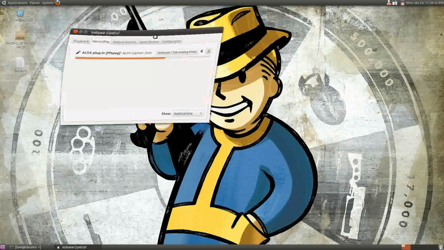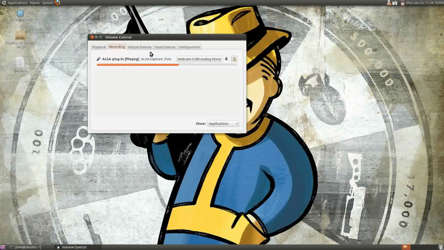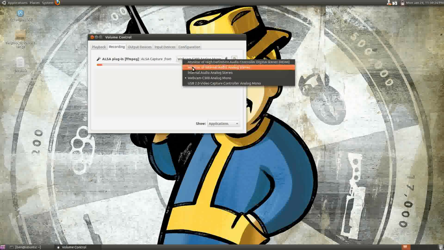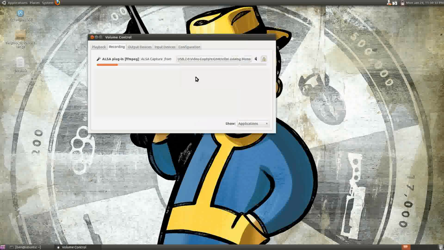And as you can see here, the FFmpeg, the program I'm using to record, is capturing the audio from my webcam. Right, if we want to change that, we can just do this. As you can see here, we can select all of these, and I'll be showing you what each of them does. Alright, okay, stay tight, let's go.